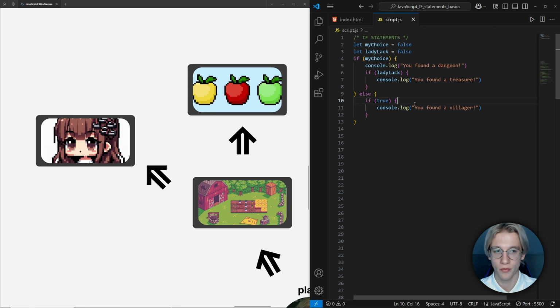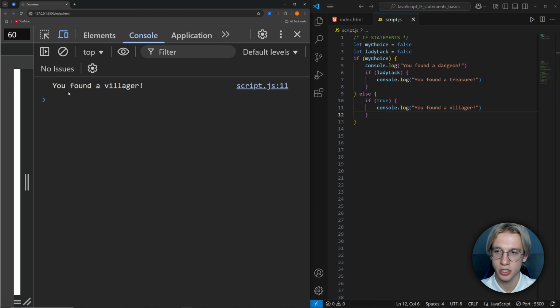I wrote that you found a villager, and let's check it in our console. Right now we see the message "you found a villager", because in our first if statement we have my choice. My choice equals false, yeah? You can hover over my choice and you will see let my choice and the value that it has. Right now it's false. Or you can see right here, it's false, yeah? It means that we need to go to our else statement.